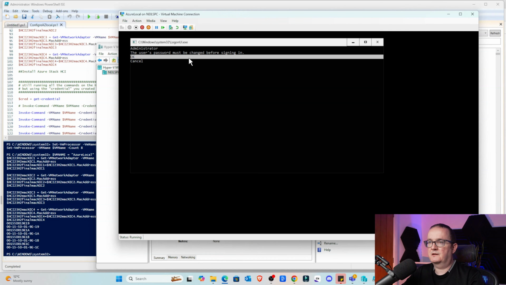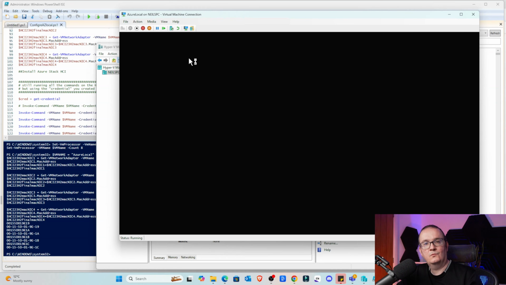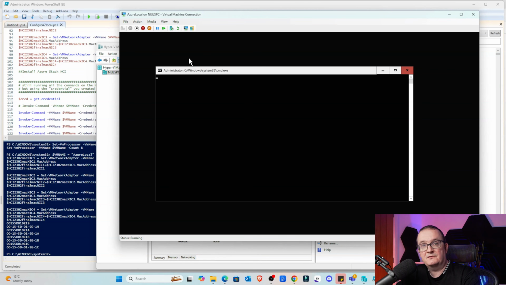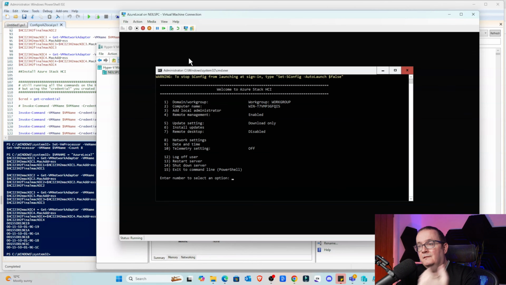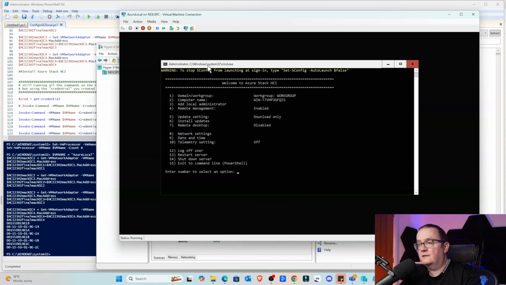Okay, so I'm just going to give it a password. We are now installed. We'll get to the menu screen. And there you go. So if you want to know where sconfig is, how you manage anything which doesn't have a full desktop operating system, this is like the cut down version of Windows.